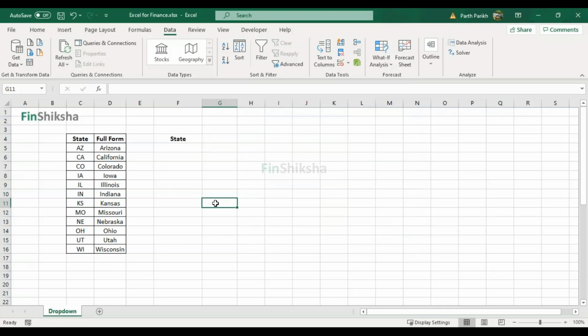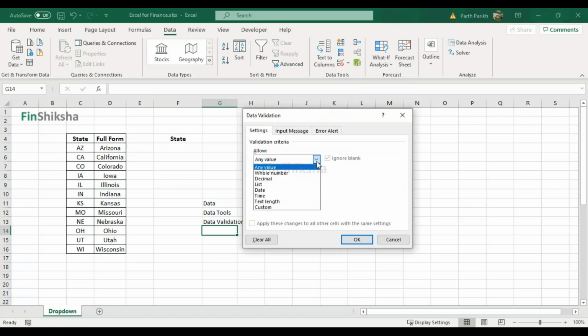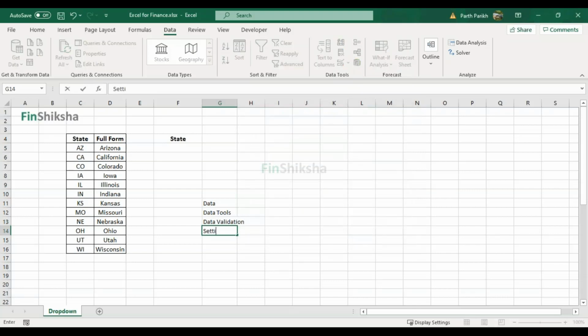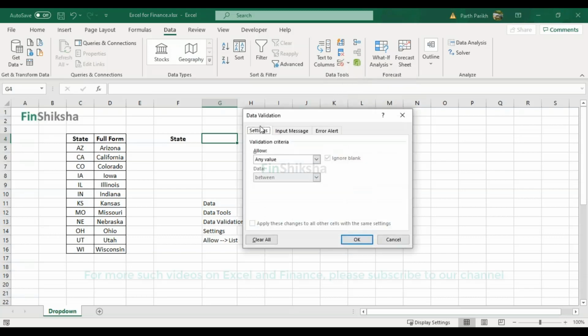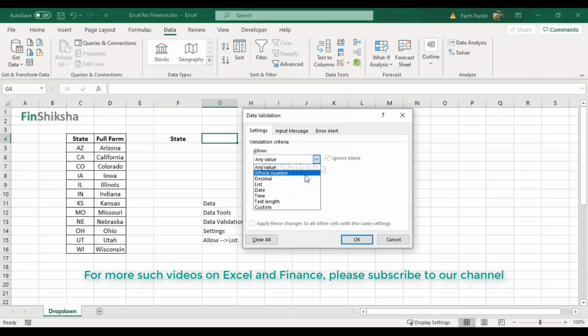So where will you go? On the main ribbon, data. Within that, data tools. Within that, data validation. Within that, you go to settings and then the list. These are the tabs you need to remember: settings, and within that allow, data validation or list. So you go to the data tab, data tools, data validation, settings, which is the first window, then click on allow and then click on list.